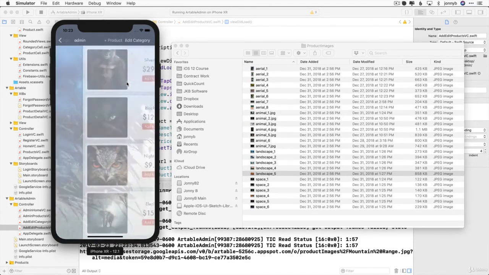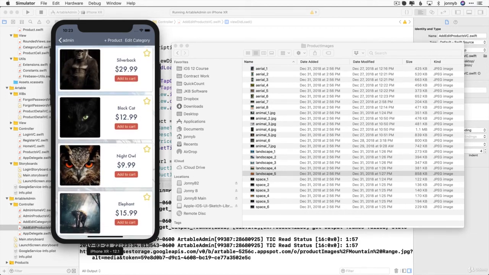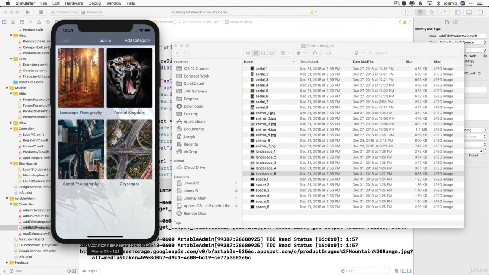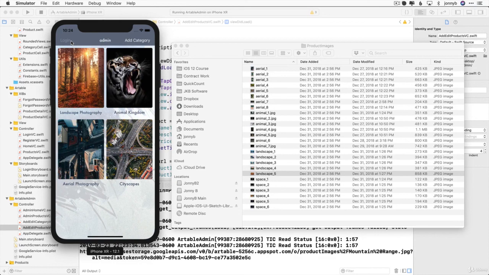Alrighty, so I just went through and added a few products to our Animal Kingdoms category. Looks pretty awesome now with all of these beautiful images, and added a few more to our landscape photography category as well. All right, so things are looking really good. You should be really proud of the progress you guys have made with this app. We've done a ton, so way to go. This finishes up the admin app for now.